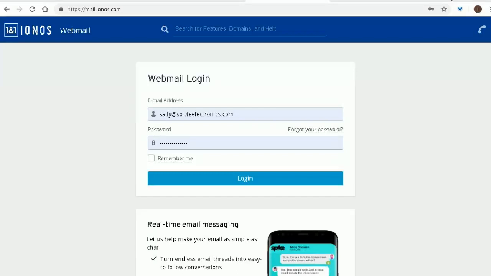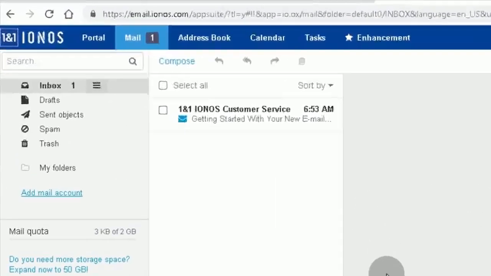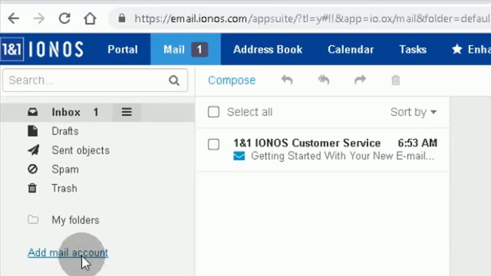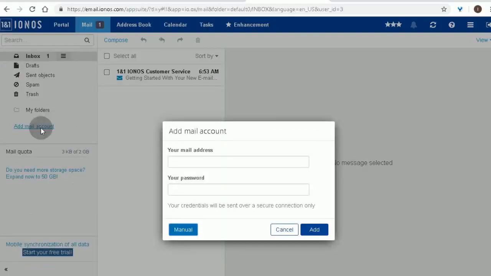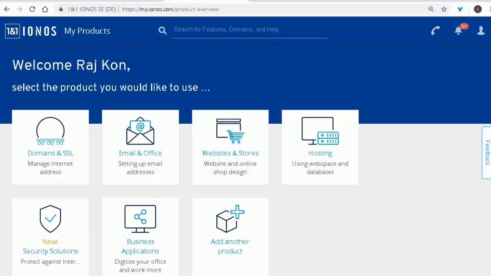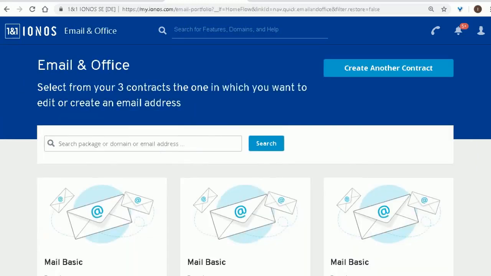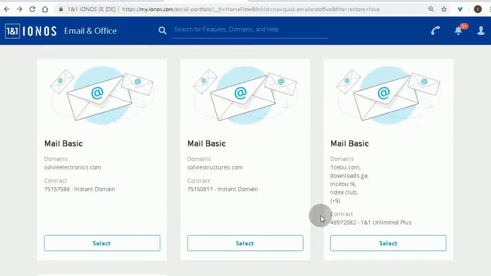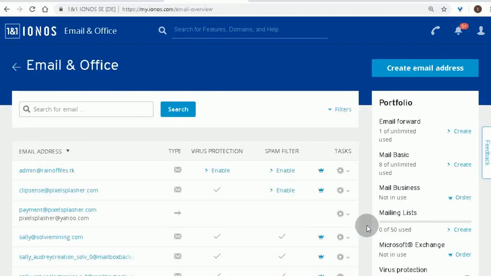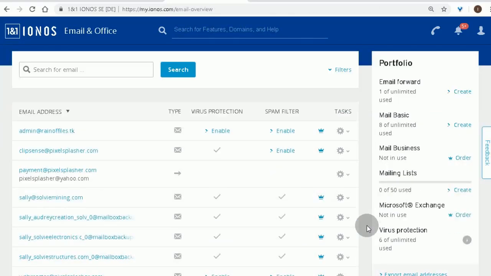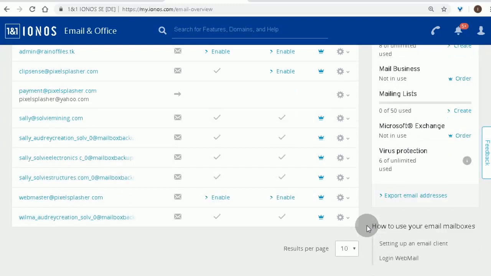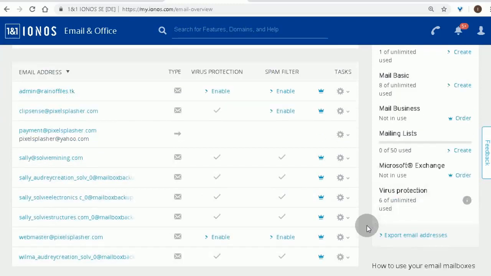Log in to your new email account. In your control panel, go to Email and Office. Click on the old contract containing the old email account. Find your old email account.